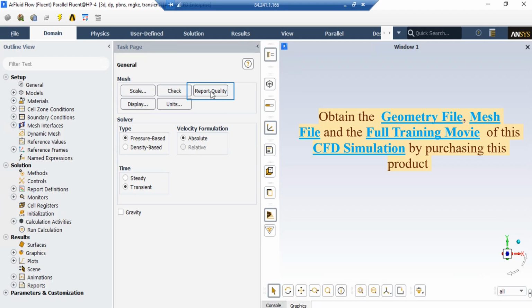Also, by clicking on report quality, again in the console tab, the Fluent software will give you the quality report for your mesh. For example, you can see the maximum aspect ratio of your mesh, maximum orthogonal quality, and so on.